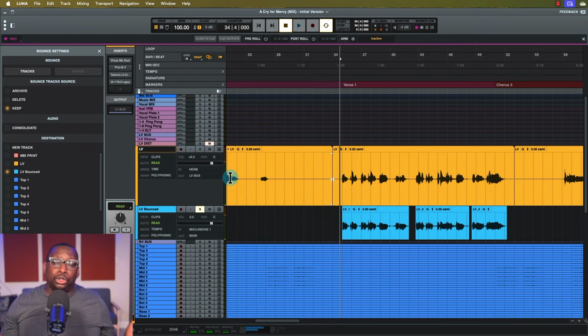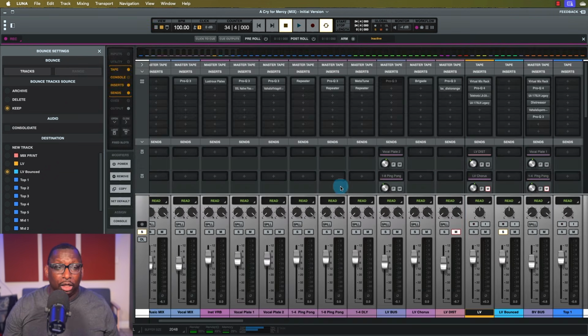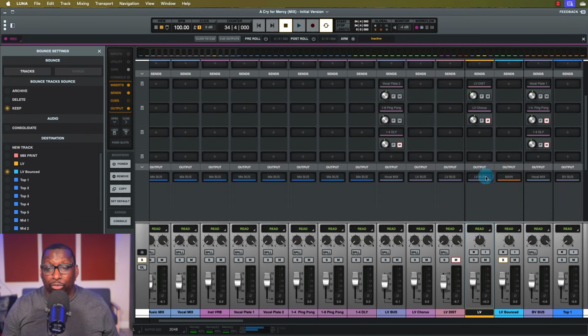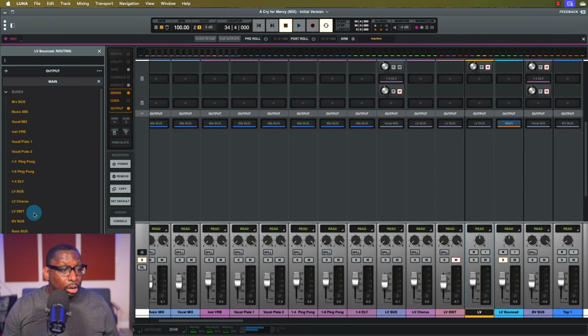I don't have it going to the effect bus, so that's a difference there, but you can hear it's exactly the same, all right? And if we take a look, we can see that the plugins are not there, right? Now, if I were to just go ahead and send this to the LV bus real quick, it's going to sound exactly the same.